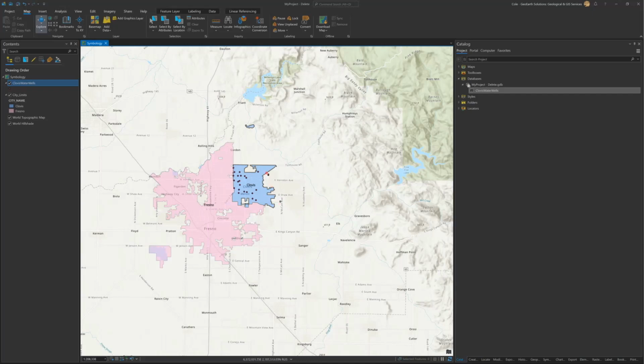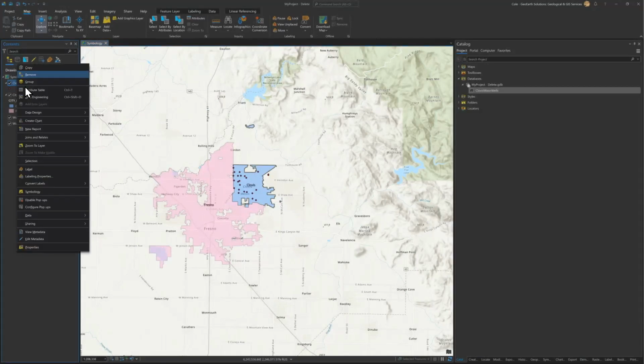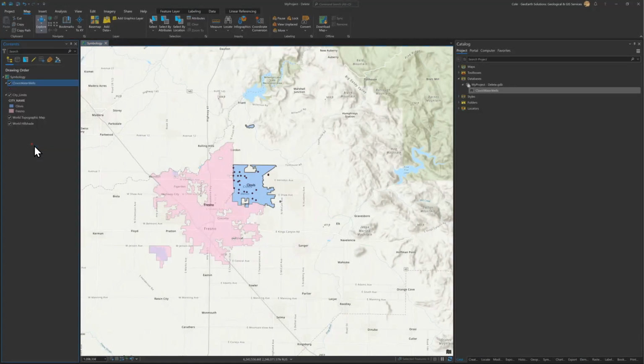Notice a couple of outliers out here that are actually handled by the county and by the state of California. So those are ones I might want to be conscious of. For this exercise, we're not going to worry about trimming those down. But what I'm going to do is I'm going to come back to my contents pane. I'm going to right click, and I'm actually going to zoom to layer.